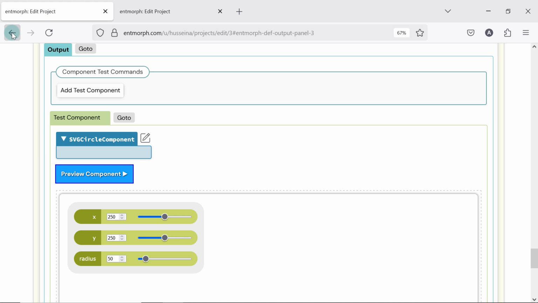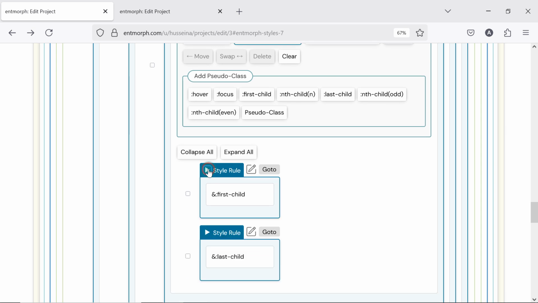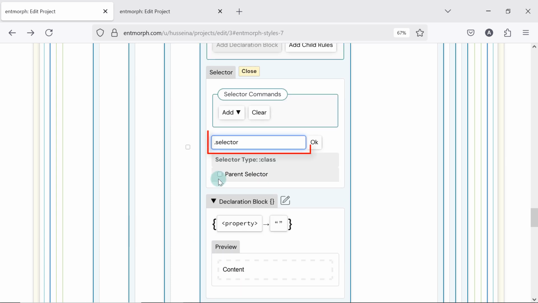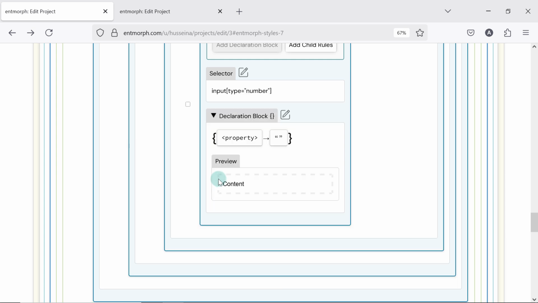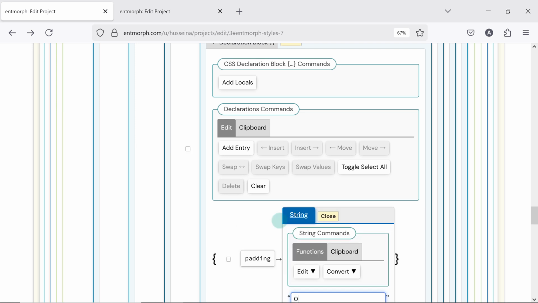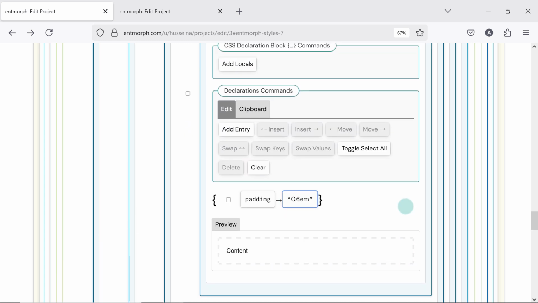I'll just click on the back arrow, collapse the last child, collapse the first child as well, and from the child rules of the TD element, I'll add a style rule. This time for the selector, I'll rename it to input[type=number], and press enter. And this will select all input elements which have a type attribute of number. We'll add some properties to it. First, we'll give it some padding, 0.6 EM. Let's scroll down. And a border.